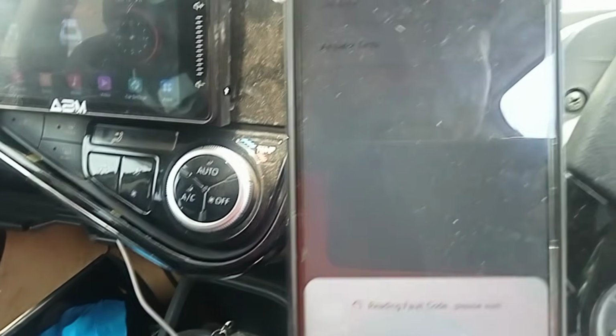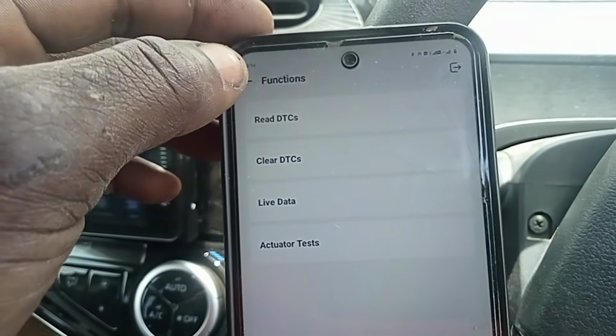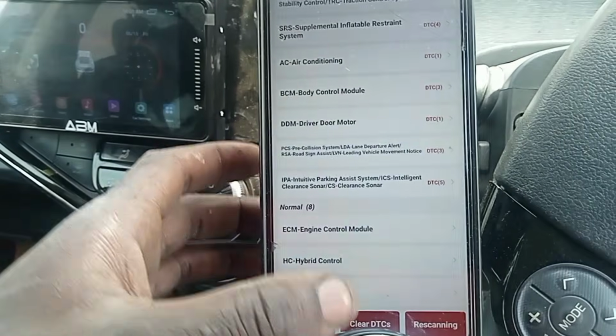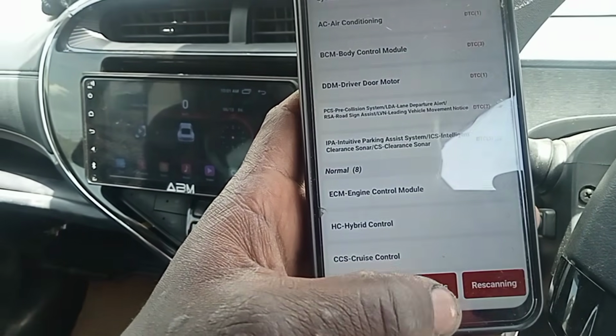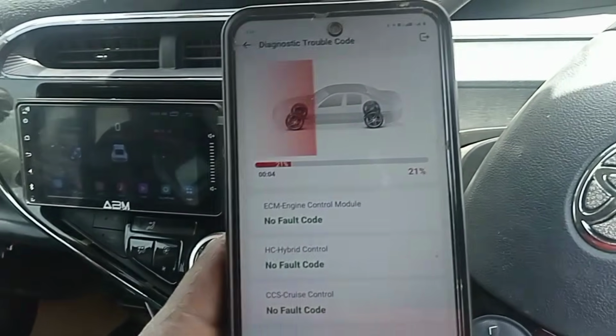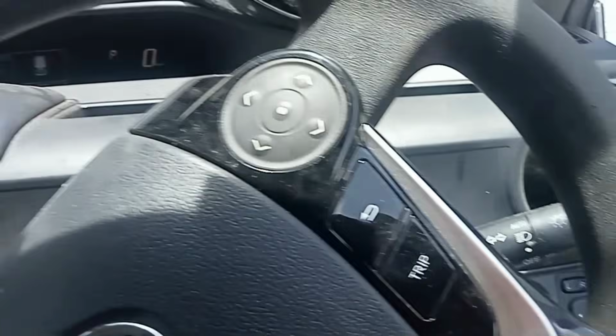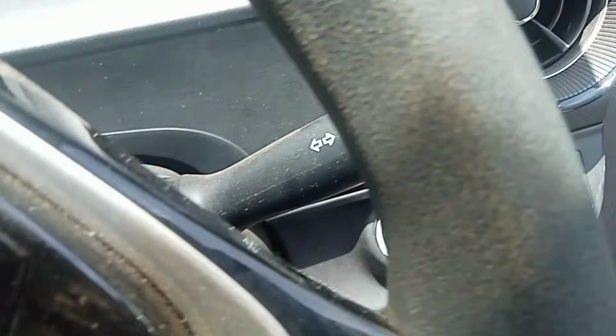So read the fault code. Right now we don't have that fault in the system, so the problem was looseness. So I'm going to quick clear everything. Right now there is no fault code. Okay, let me try to start this vehicle.